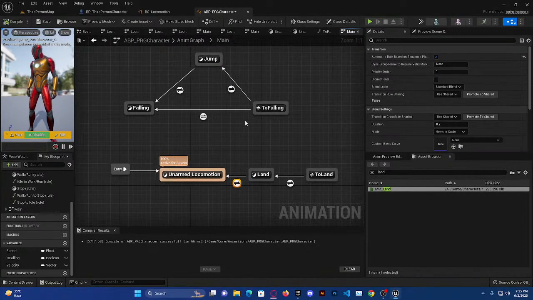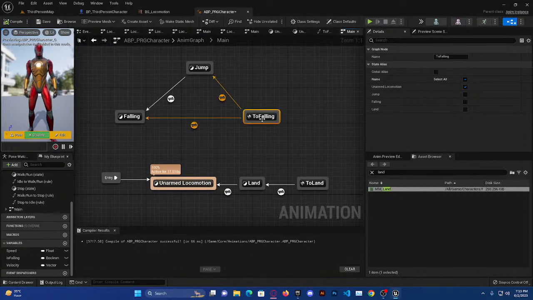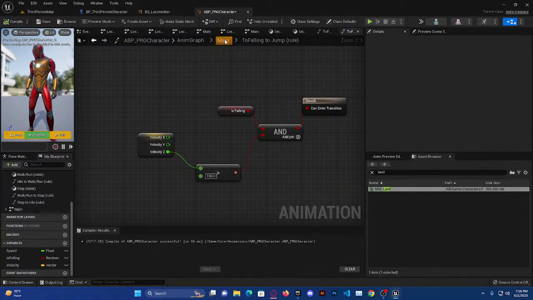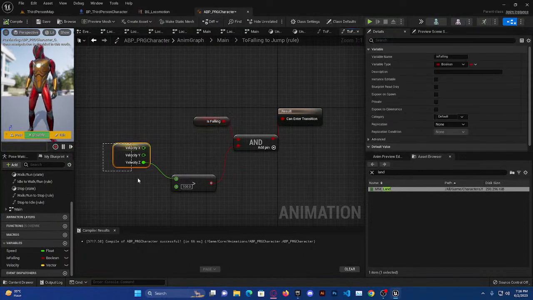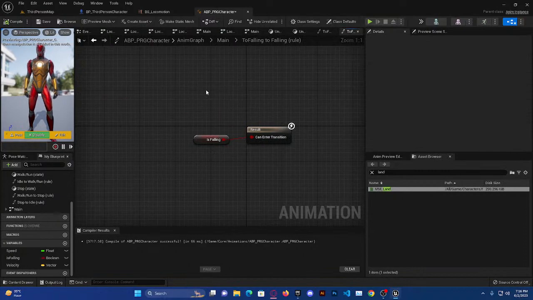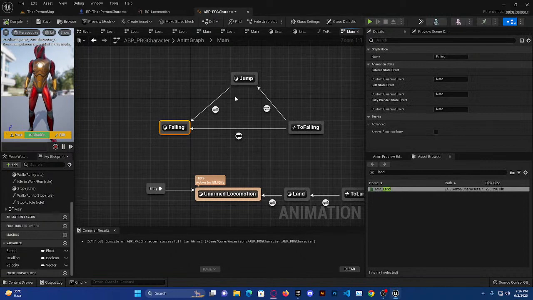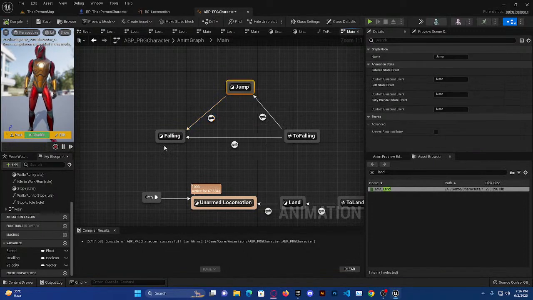So let's summarize it again. We added a state alias, to falling, which would activate from unarmed locomotion. From the to falling alias, we added jump and falling animations, and for the transition condition from the to falling state alias to jump, we checked if it's falling, and also if the character's z velocity is more than 100. If both are true, it would go to the jump transition, and if it's only falling, it would play the falling animation, which is in loop. The jump to falling transition would happen automatically after the transition is completed.